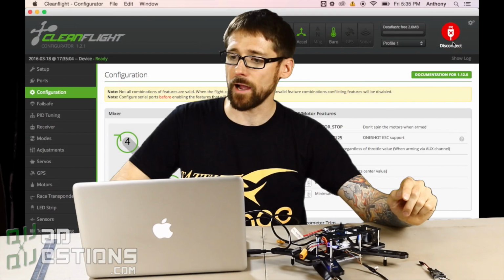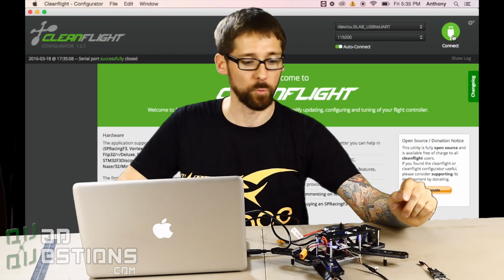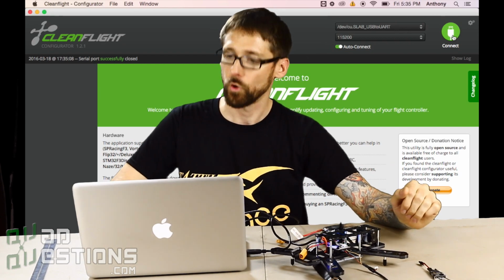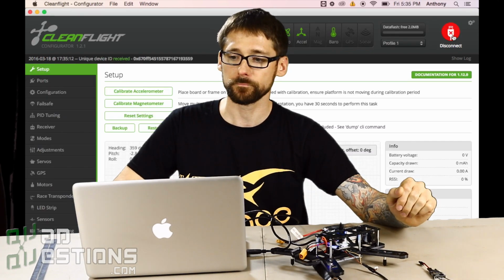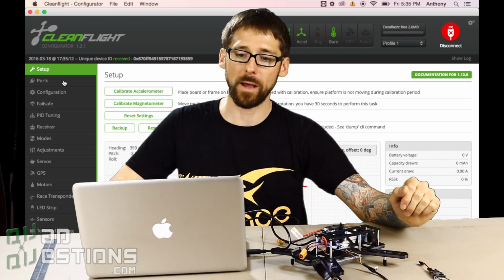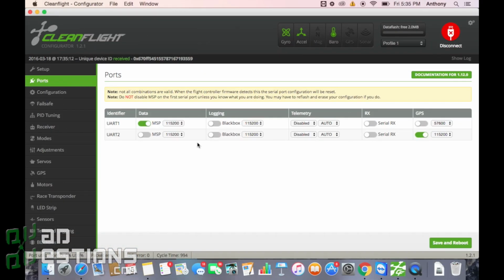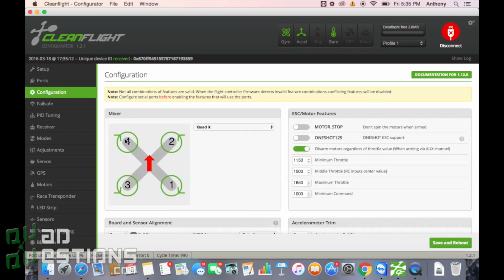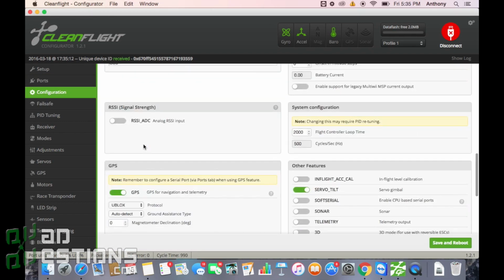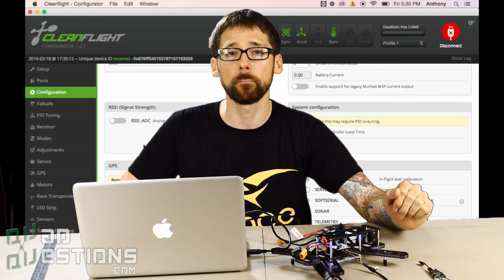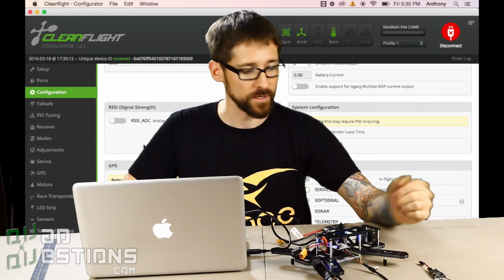To be safe, I always like to just go ahead and disconnect the board, make sure the battery's disconnected, and reconnect. Now let's go back to our Ports tab, make sure that that setting is still there, so that's good. I'm going to go to the Configuration tab, scroll down, make sure that still all looks good, and it does. So once you have all of that set up, the only other thing you're going to need to do is plug in your battery.